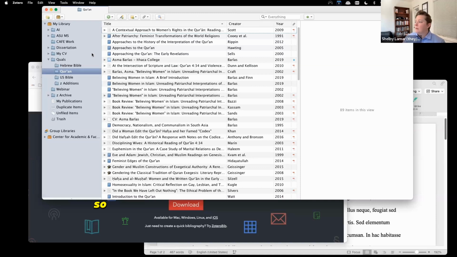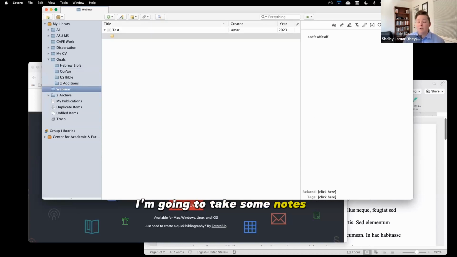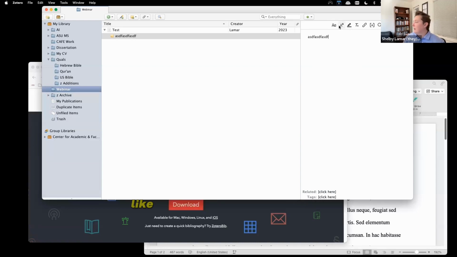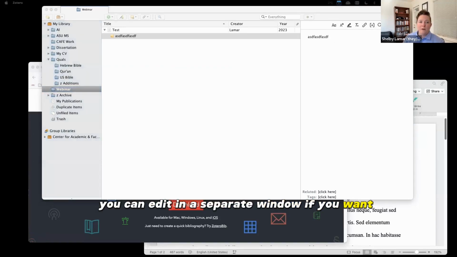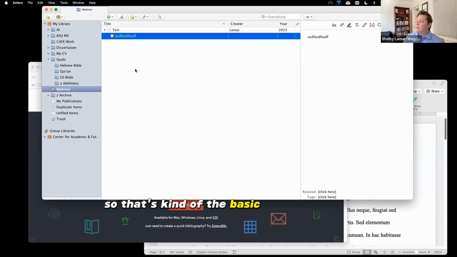So let's go back to the one we just created here. Now, you can see I can add a child note to this and say, like, I'm going to take some notes here on this right-hand side. You can also change any of the markdown you want, add colors, highlights, add links. You can edit in a separate window if you want. Let me see if you can see this. So you can do it here, add tags and related. So that's kind of the basic overview of what you're seeing on the screen when you open up Zotero.